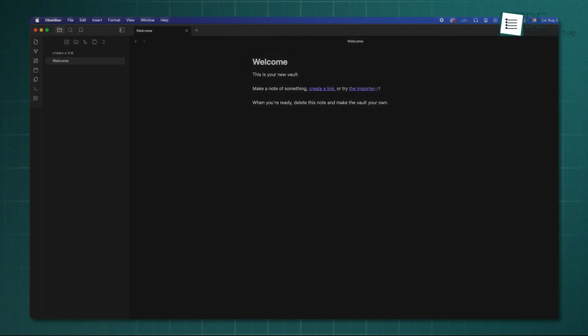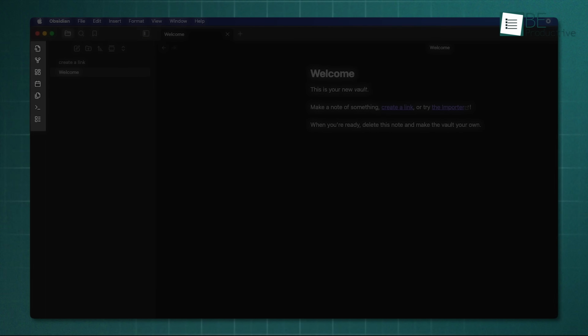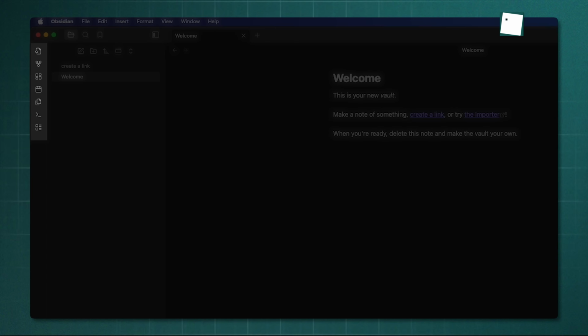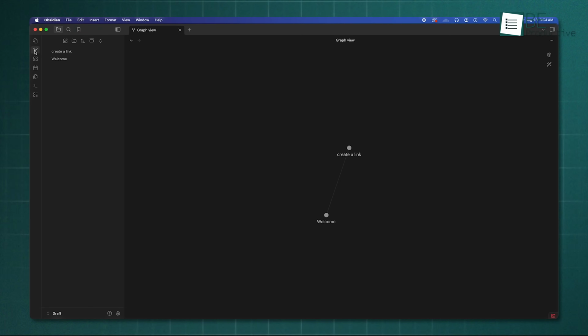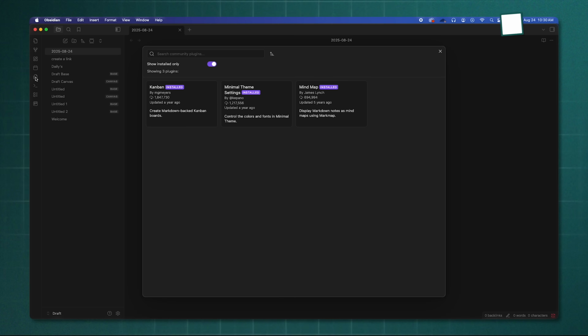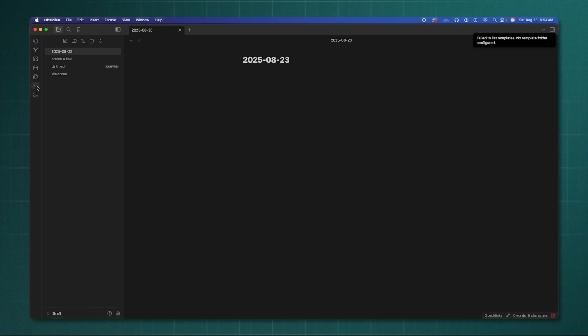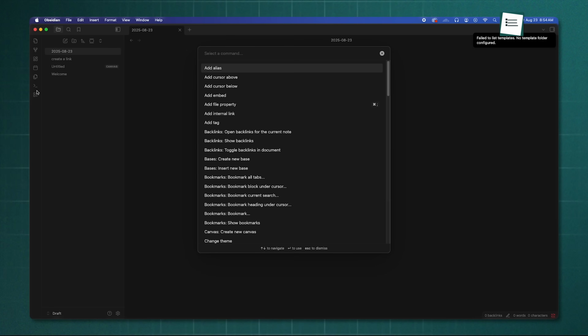On the far left, you'll see a narrow vertical bar called the ribbon. This is your quick access command center. By default, it contains icons for the quick switcher to jump between notes, the graph view for visualizing connections, a button to create a new canvas for mind mapping, and an icon for your daily note, which is great for journaling. You'll also find shortcuts for inserting a template and opening the command palette here, which we'll discuss later.